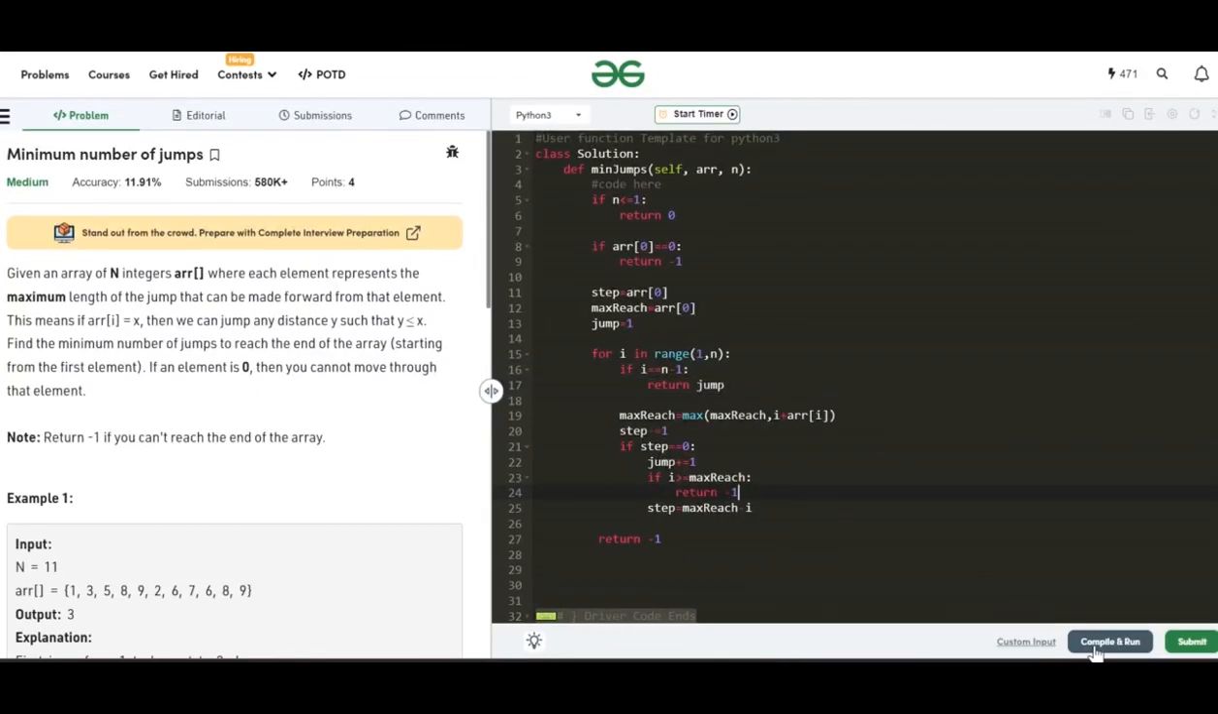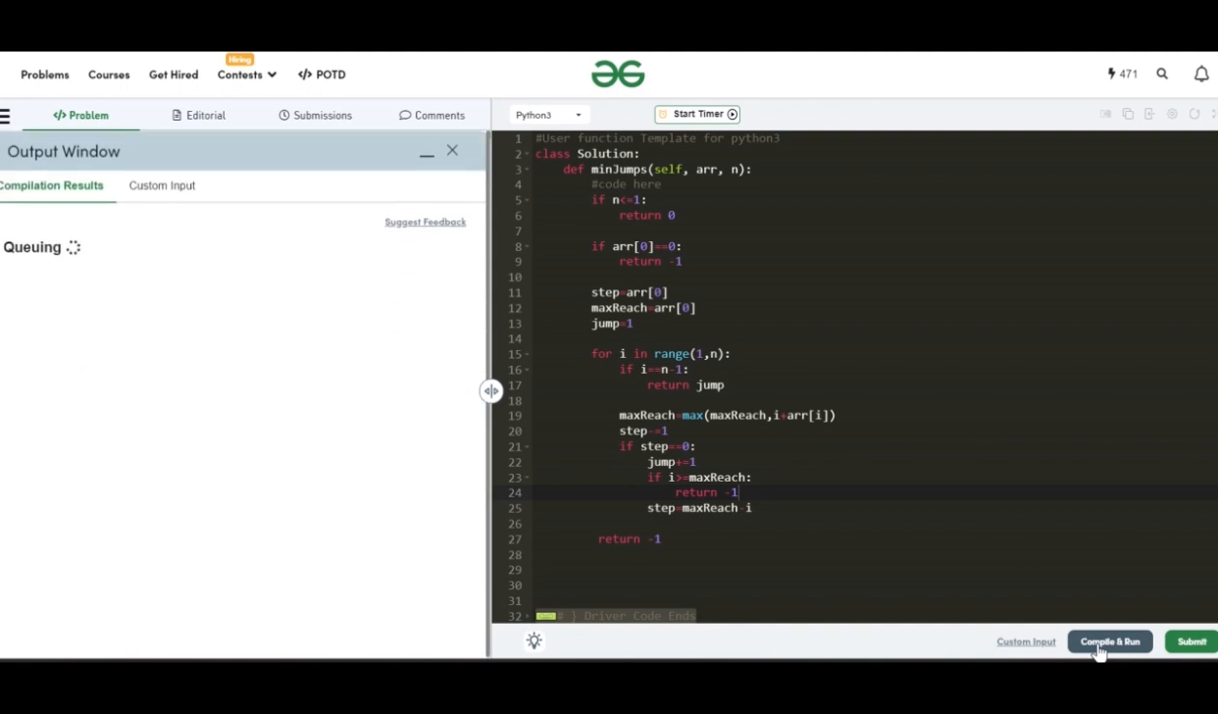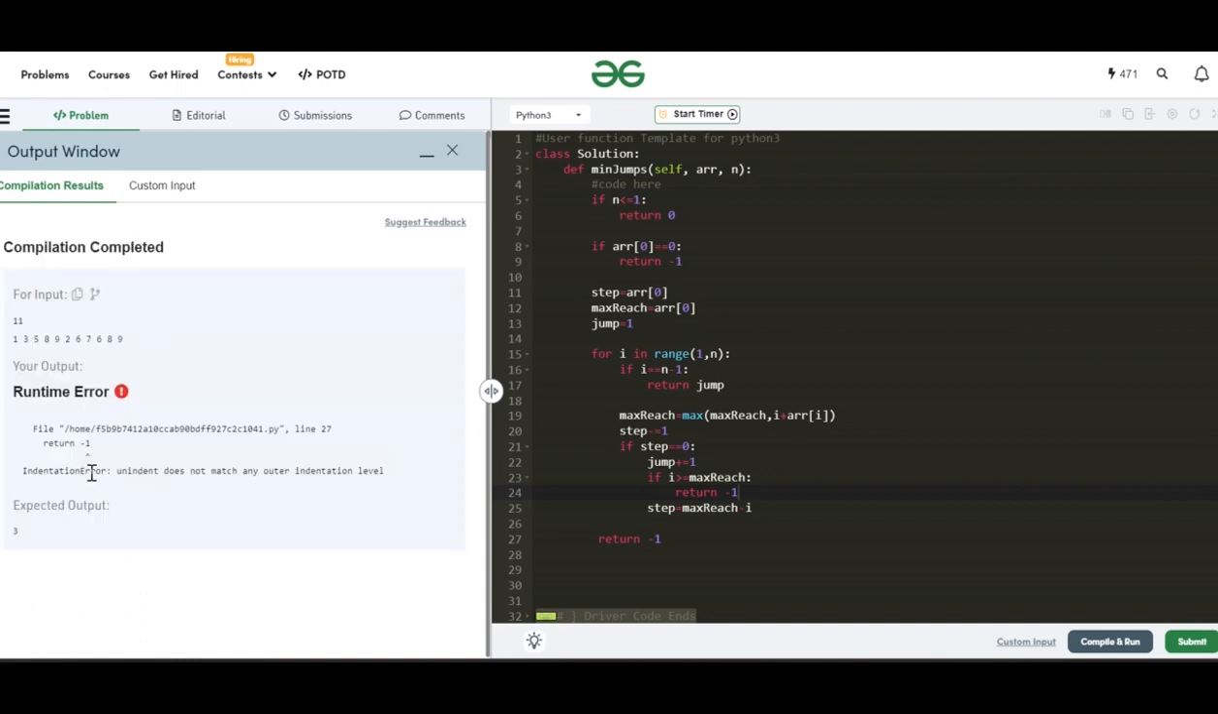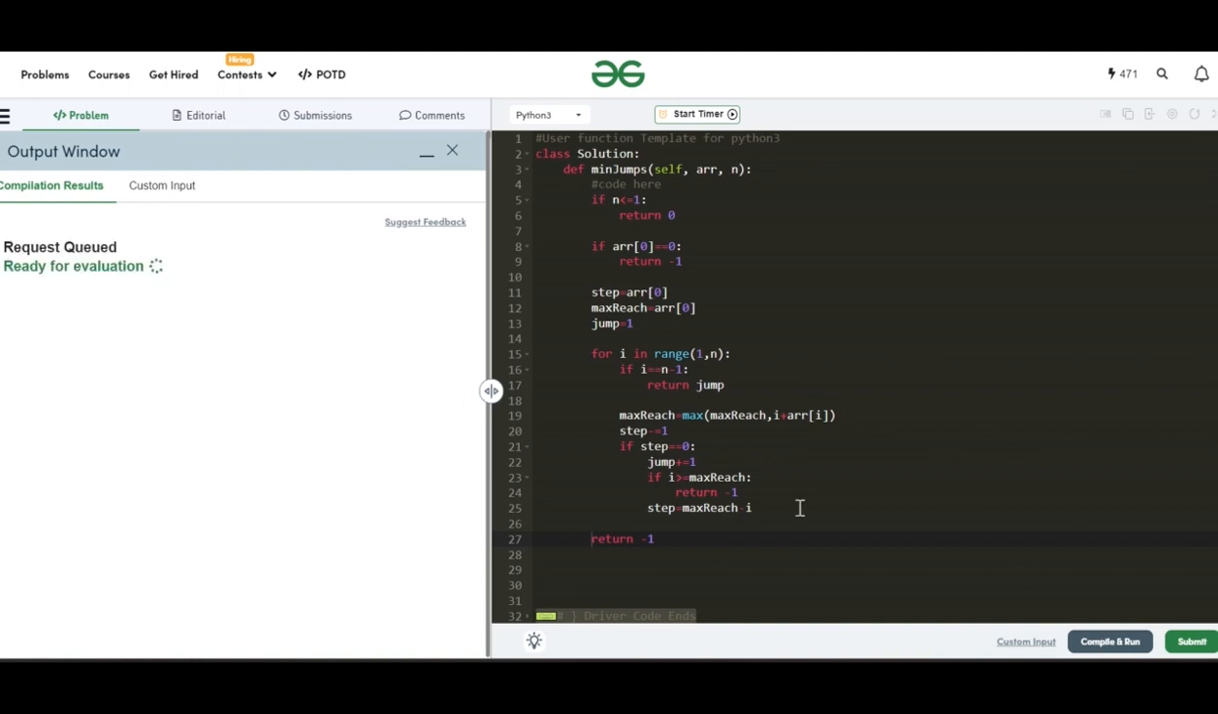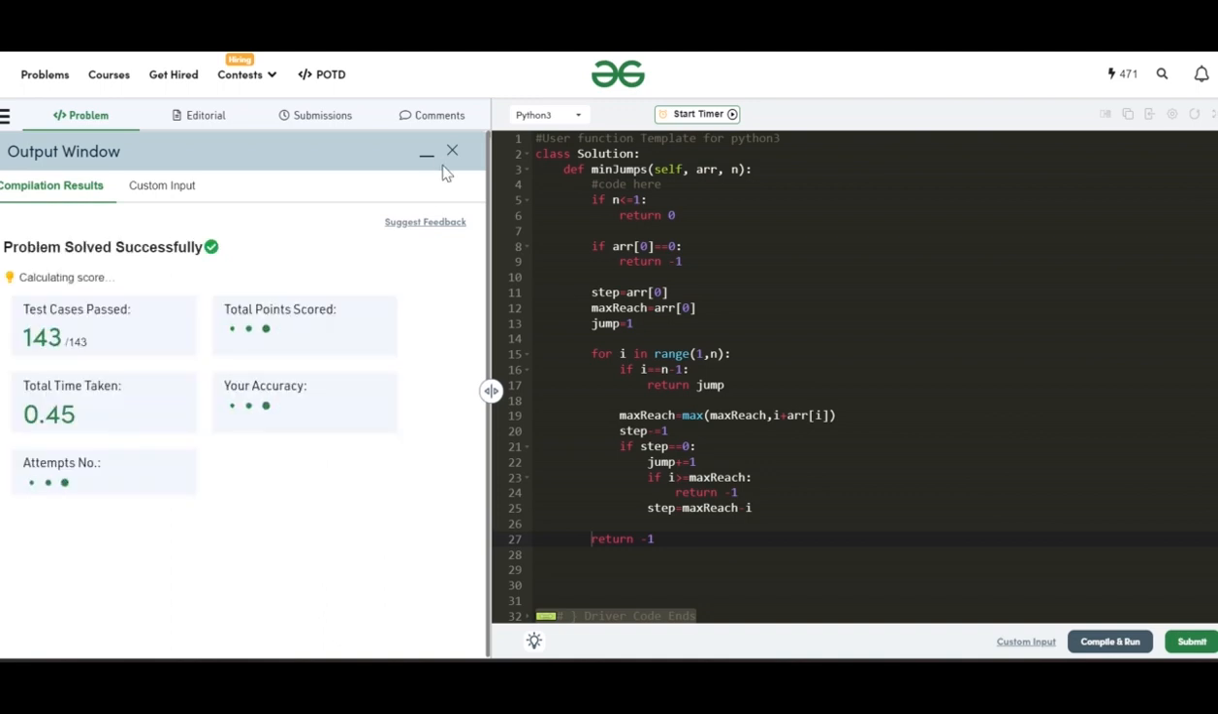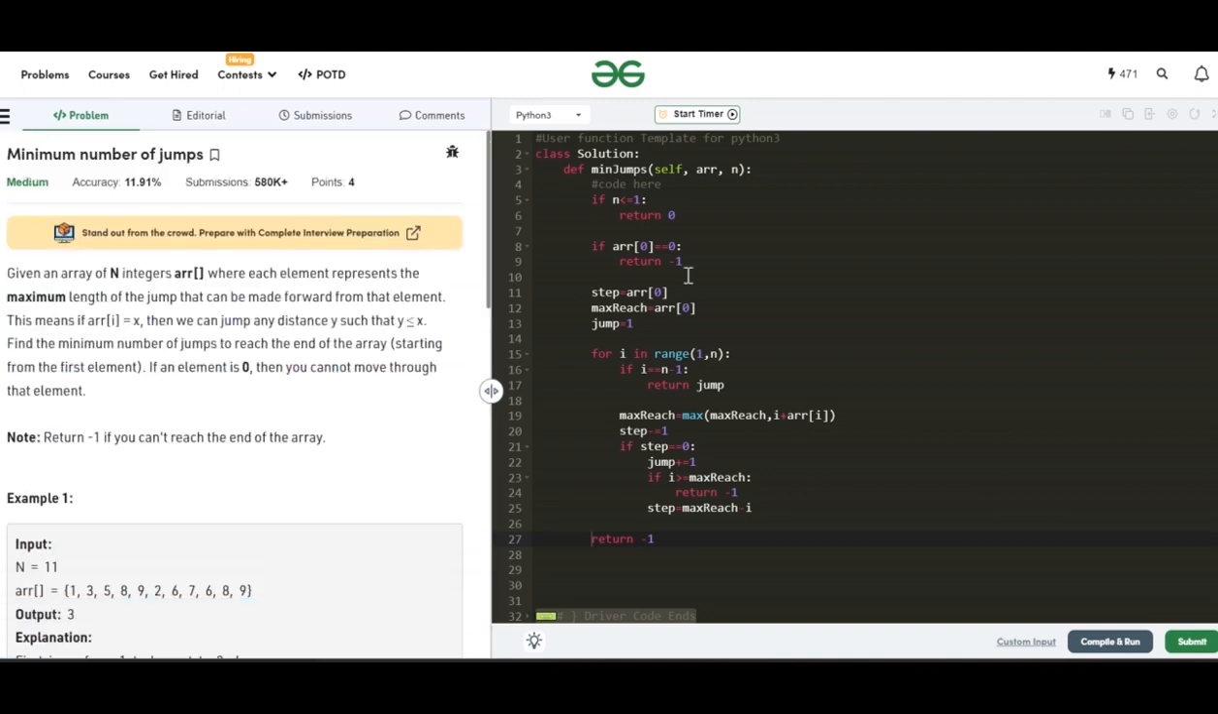Let's try to compile and run this. It's giving an error at line 27. Okay, let's run. Okay, we are getting the expected output, and let's try to submit. Yes, the code is working perfectly.